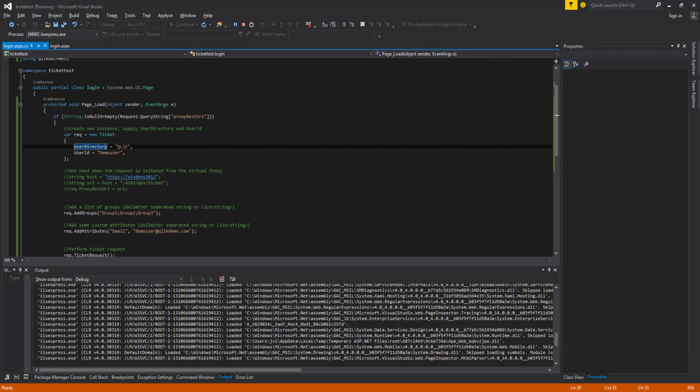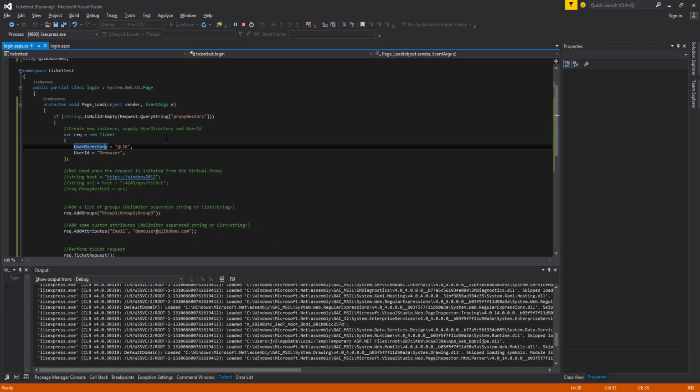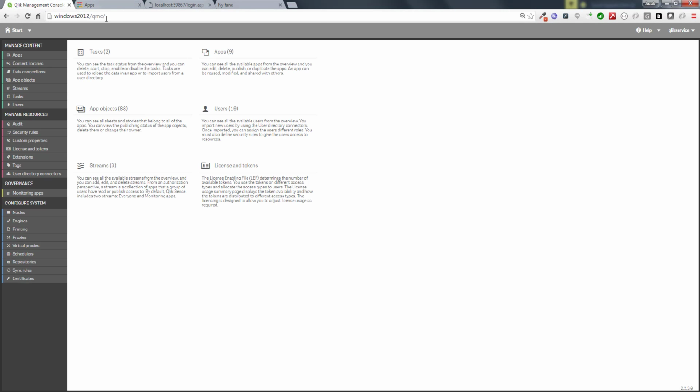Before we run it, let's look at this. We are coming in with a new ticket where the user directory is Qlik and the user ID is called Demo User. So we should be able to see that in the top of the hub when we have issued the ticket and redirected back into the hub. The build is running, and that is fine. Go to the QMC and change the URL to Windows2012/custom, which was our prefix for the virtual proxy. Now I am not authenticated on this virtual proxy.